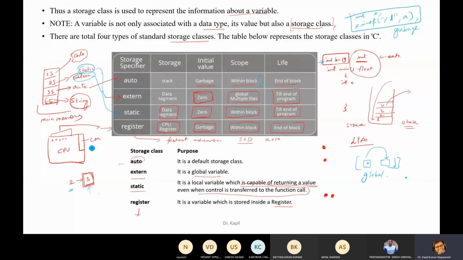And its scope is the end of the block. You can see that this is our CPU and there are a number of registers, and this is our cache memory. So you can use any register using this register keyword. You can see that our storage class auto is the default storage class. If you do not declare anything, it means you are declaring the auto storage class. The next one is the global variable.